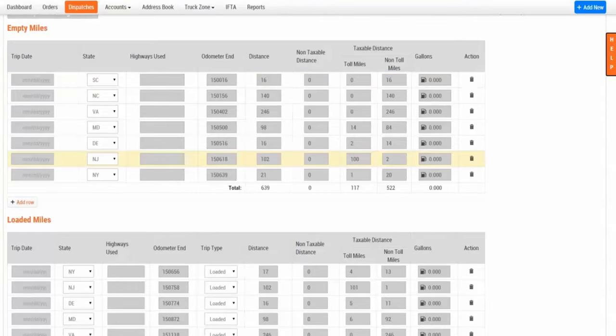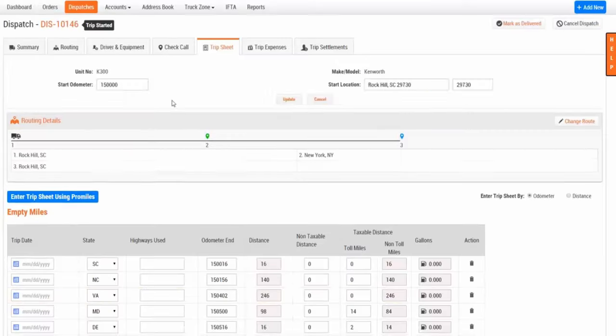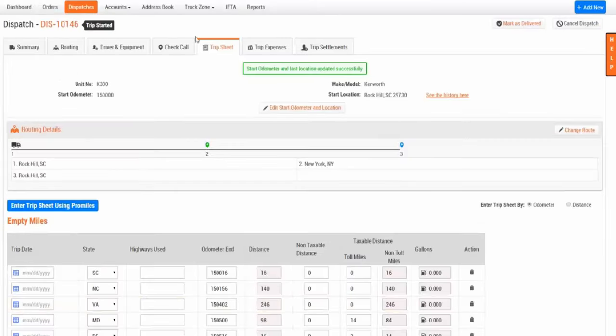So if you need a way to save time on your IFTA information, be sure to check out the trip sheets in TruckLogics.